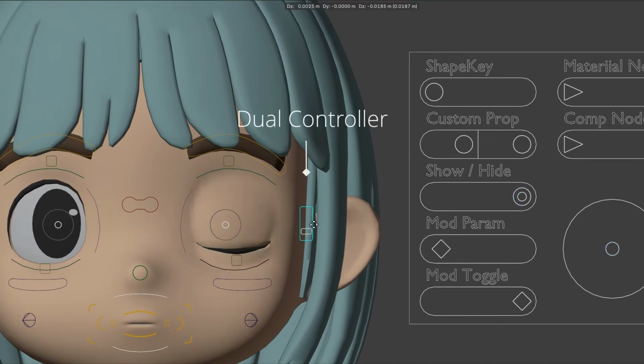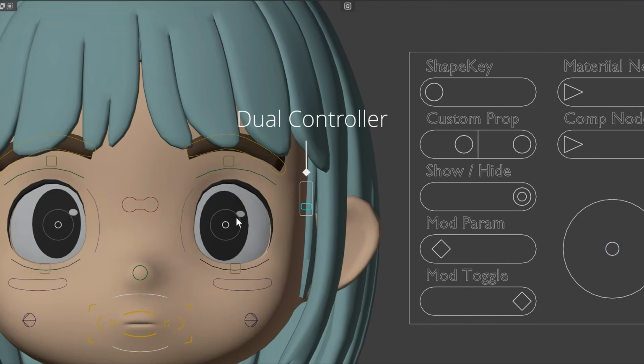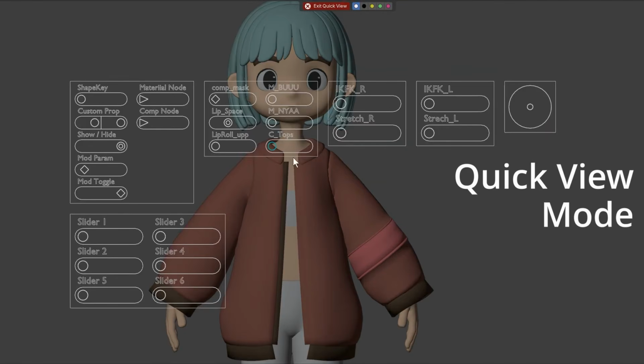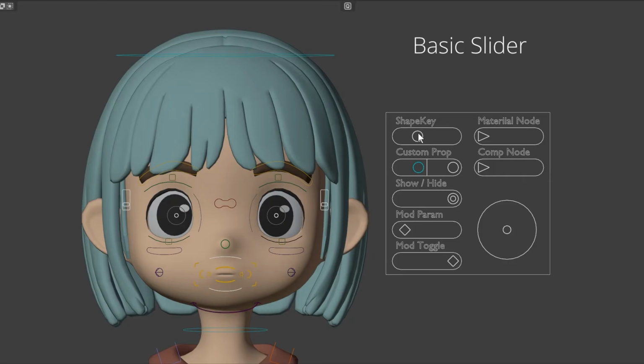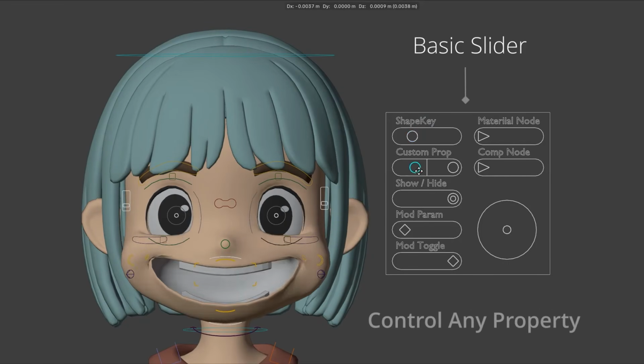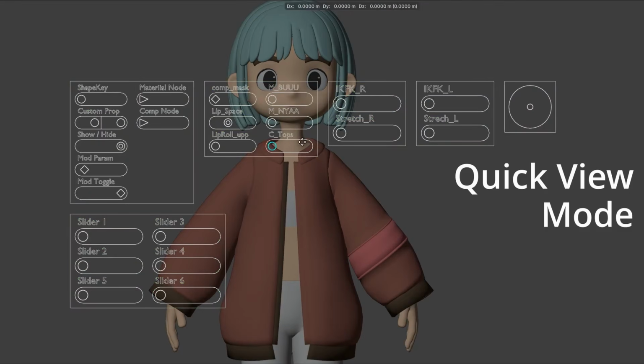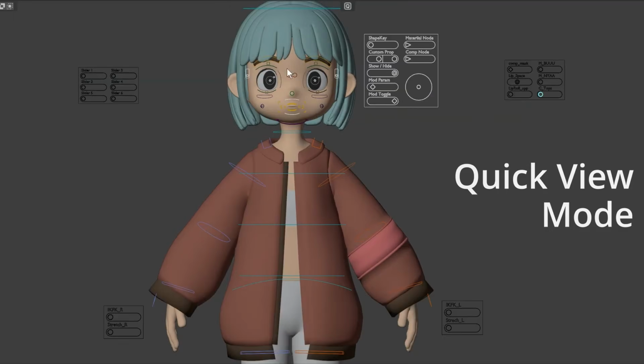You can also layer 2 controllers in a single bone. This feature, as you can see, can dramatically speed up your workflow. And you also have a quick view mode to show all the selected character sliders at once for quick adjustments. That's not everything. The add-on offers useful features like mirroring left side controls to the right side of your character, and it also lets you customize the appearance of your sliders, among other things.